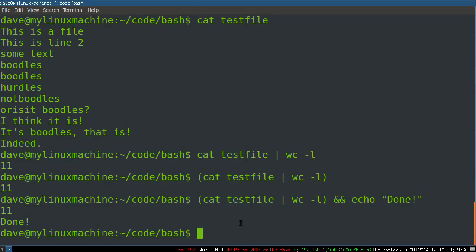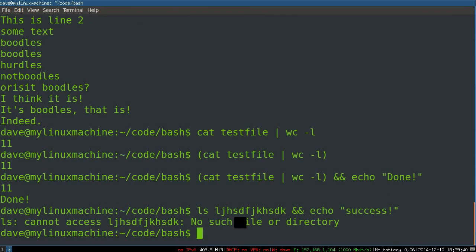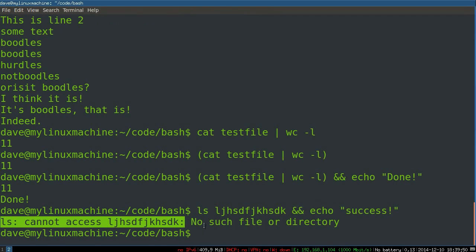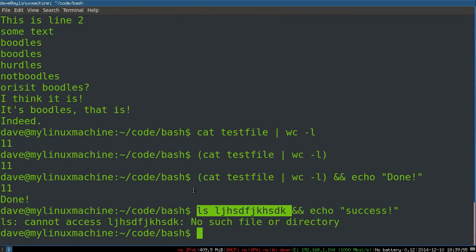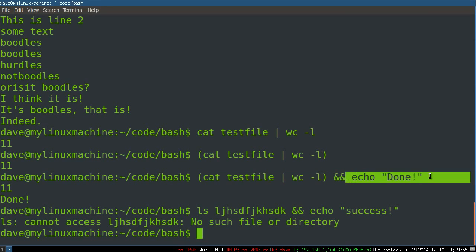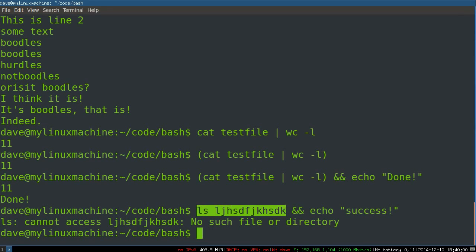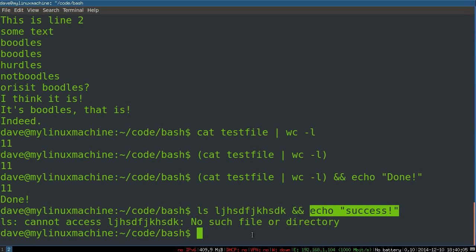So maybe we could show with list some non-existent file and echo success. So you can see it's throwing an error. This is standard error, also the shell. And this never runs because the first thing didn't complete successfully. So here, this completes successfully, so it echoes done, as you can see here. And if it does not complete successfully, the second part doesn't even run. It never even looks at it. Wonderful. There you go. Conditional execution.